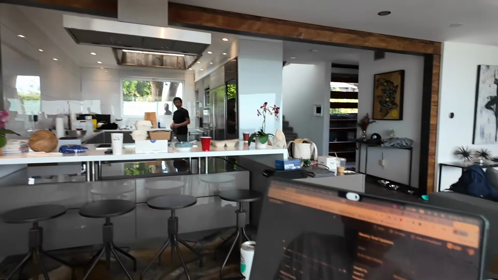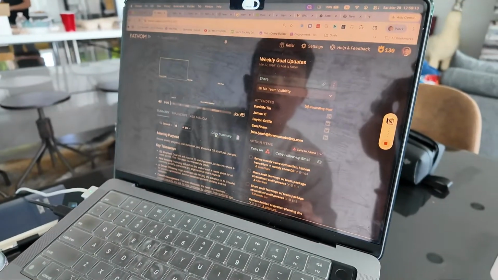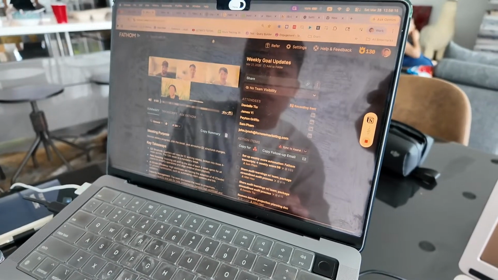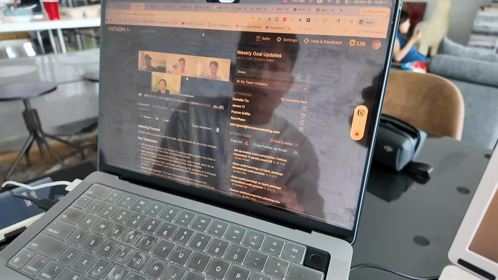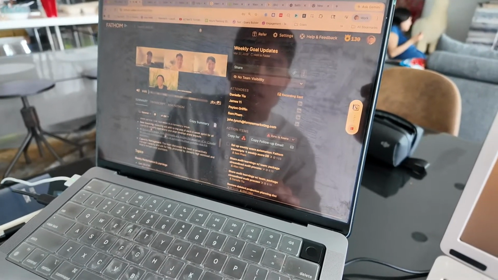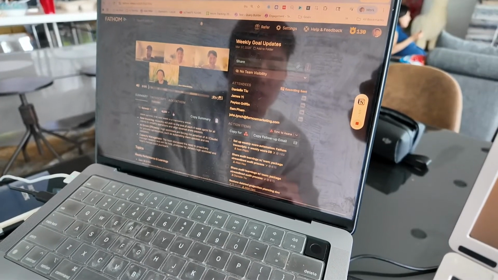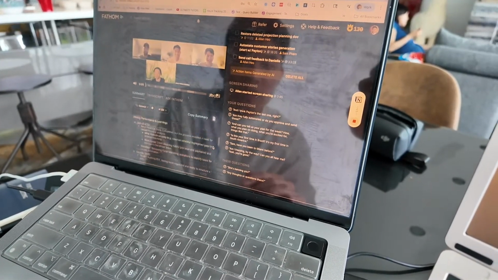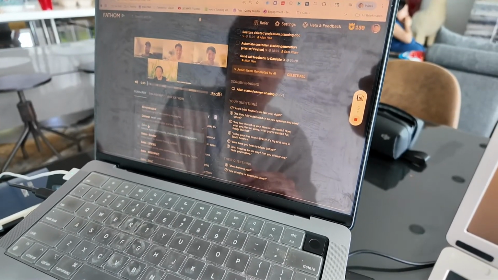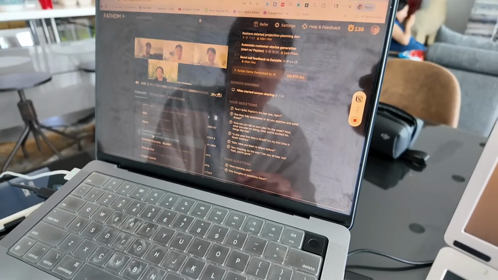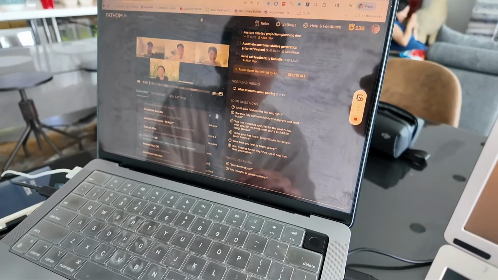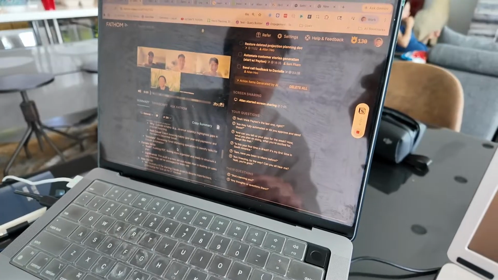So this is what my Fathom screen looks like. First of all, it has the recording. It has summaries. You can actually even prompt your summaries so that there's general, there's sales, there's other. Prompt different types of summaries depending on who wants it.